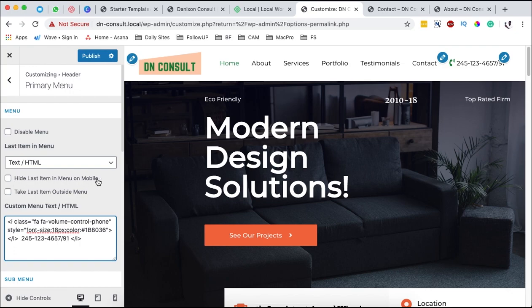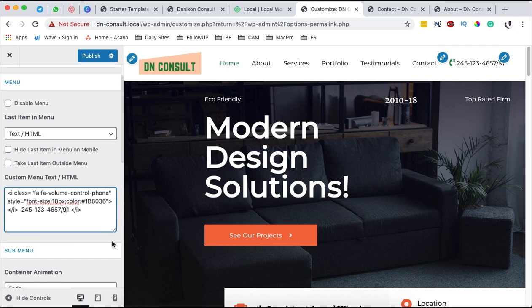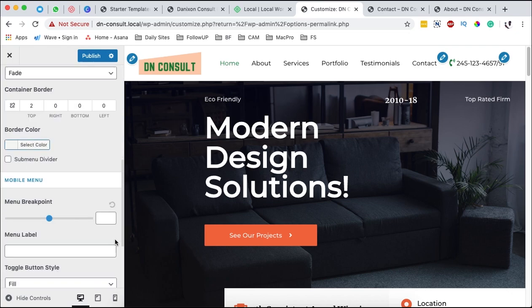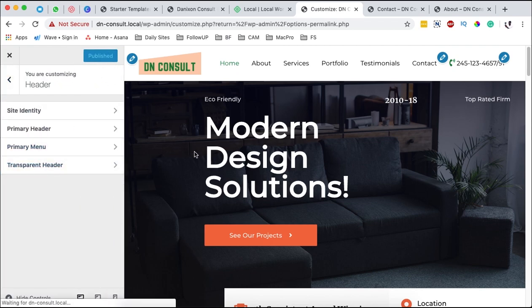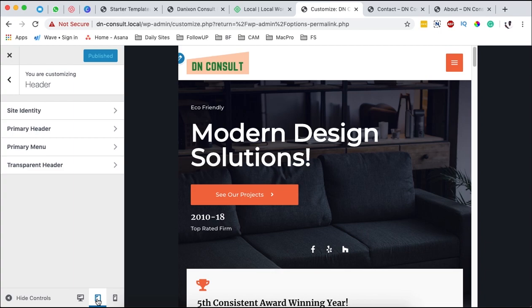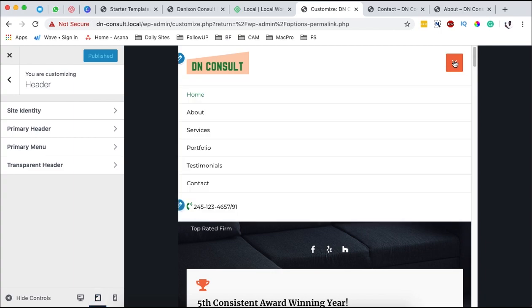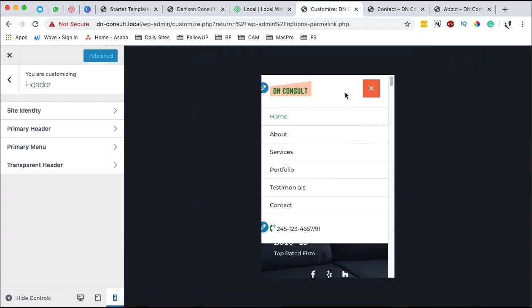You can hide the last item in the menu on mobile, or you can even take the last item outside the menu. All those options are right there. You can check them out anytime. And once you are done, simply there, then you can say publish. And now we can view our header on a tablet. Of course, it's dropping down, and you see all this. And then on mobile, this is how it looks. If we had chosen to hide our last item on the mobile, then this telephone contact would not show up once someone clicks over here on the hamburger icon. But in this case, we want it to stay there.